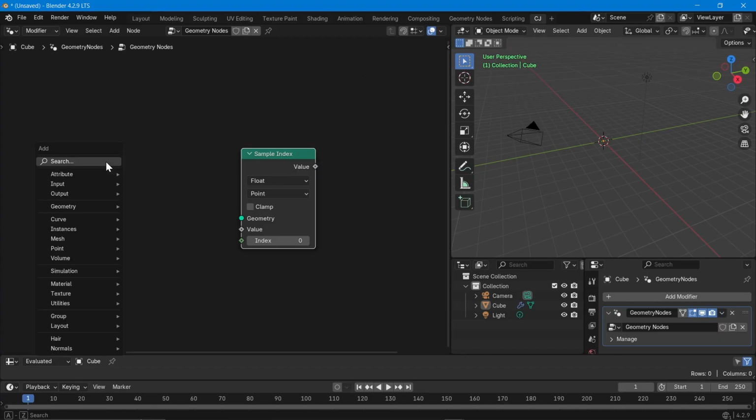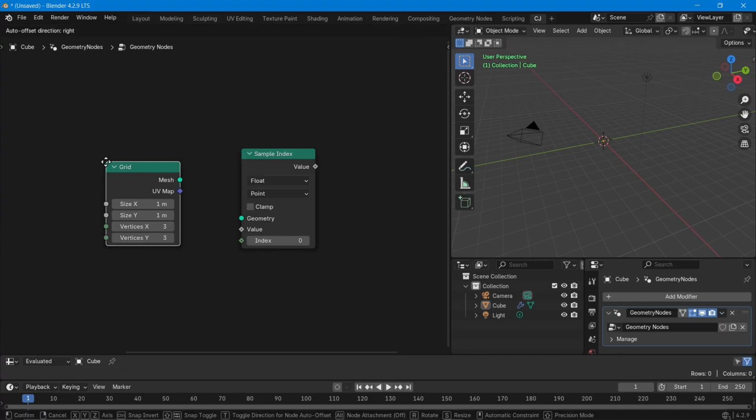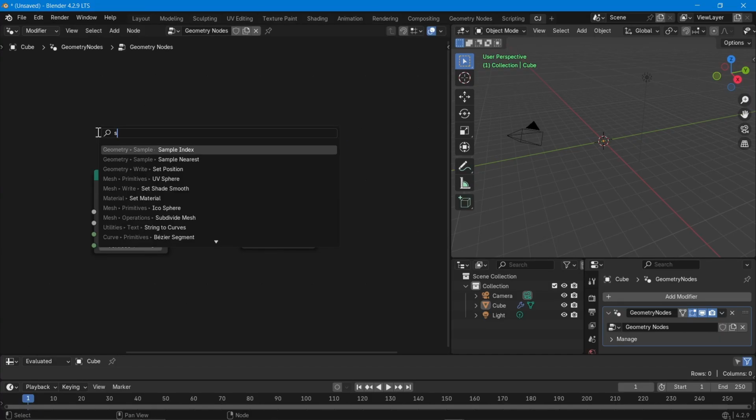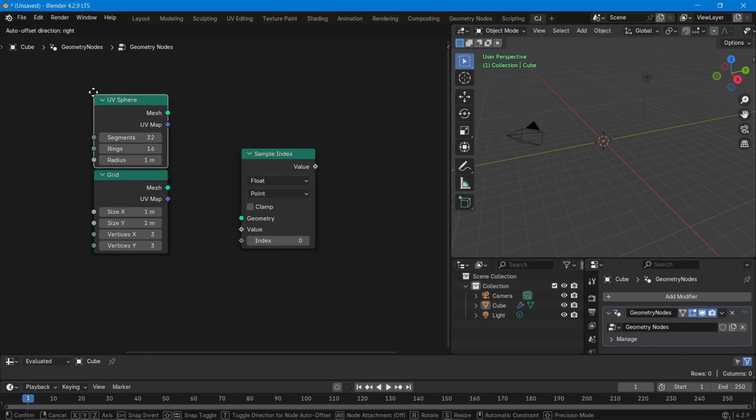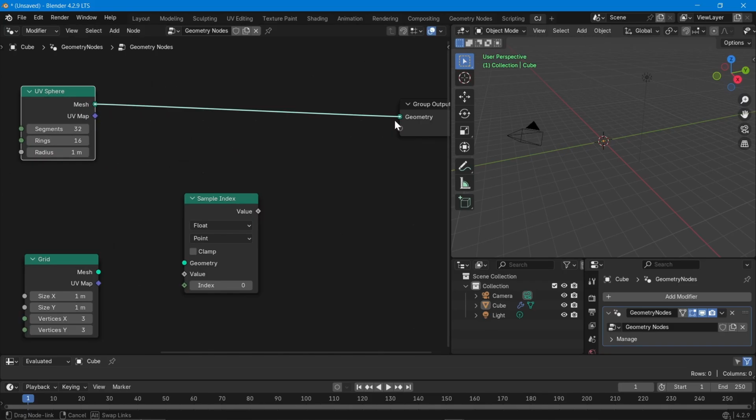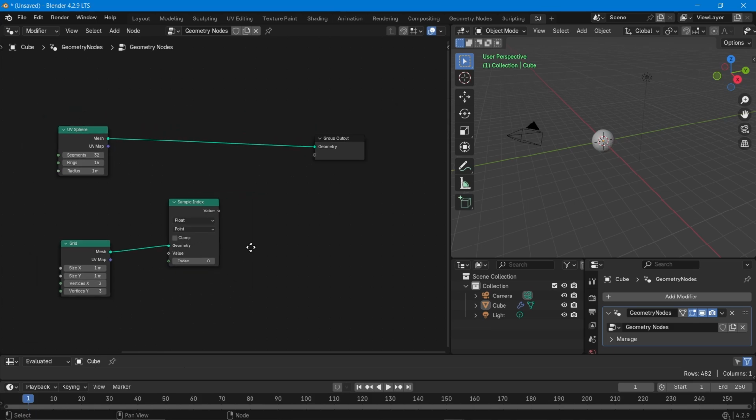So let's bring in a grid and a sphere. Change the location of the sphere using this information from the sample index. The source input geometry is the grid node.